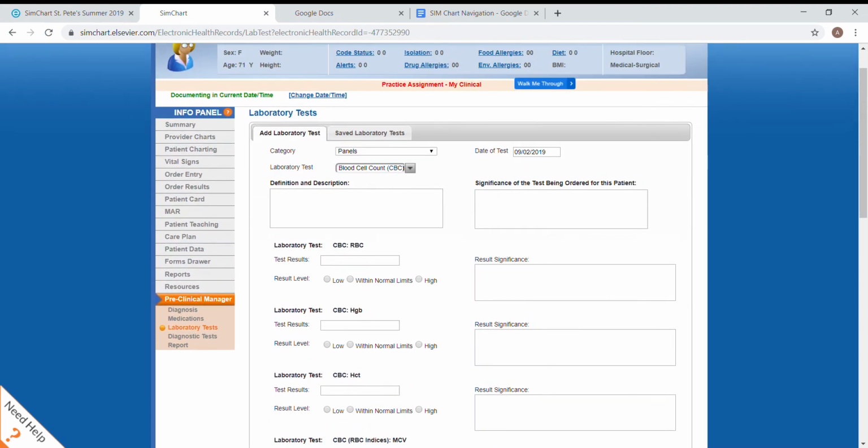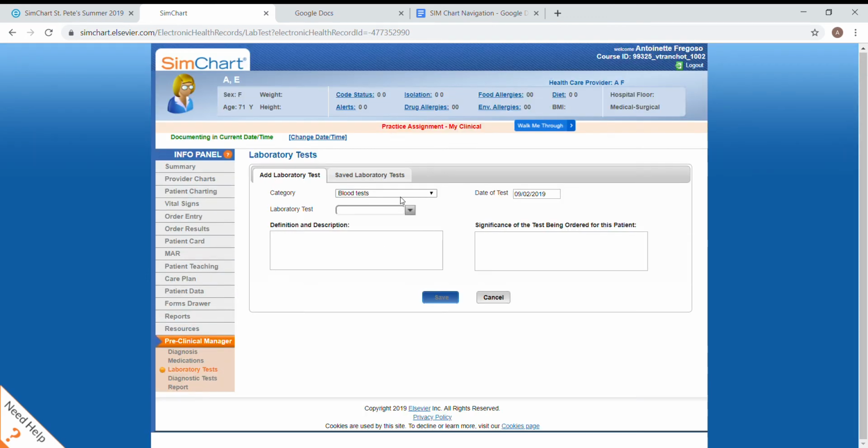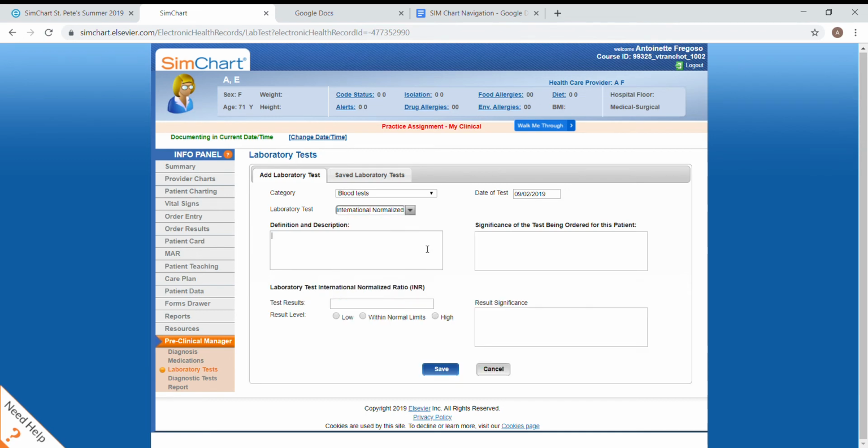Now, if you chose, say, just, let's see here, blood tests, and then you did your, what was I looking for? Your INR. You would just go strictly to the INR here. And so it's not going to pop up as a panel where there's multiple things listed here because this is just your INR. So you're going to look up what your INR is for and why we order an INR.